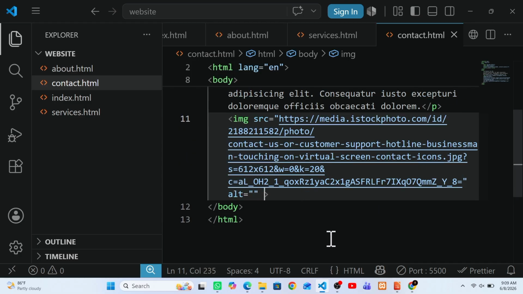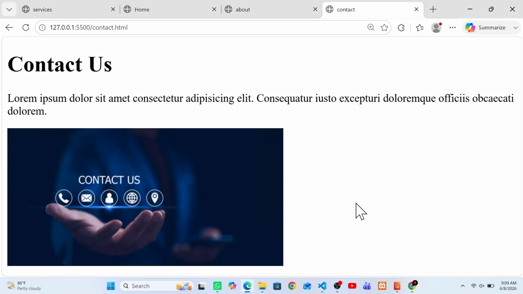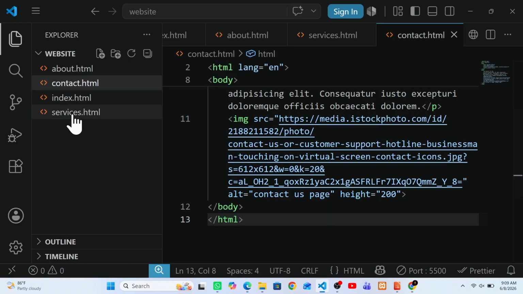Now I will write here its height to be 200 pixels, and here I will give it alternative text, that is contact us page. So let's see our page in the browser. So here you can see it looks better. I will add the navigation menu later.